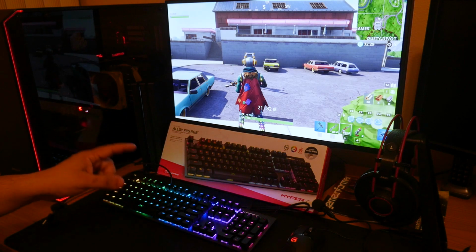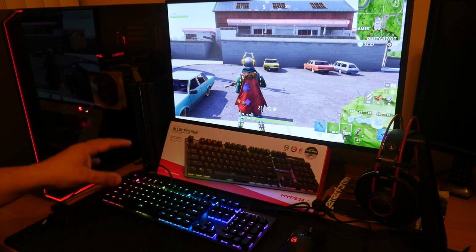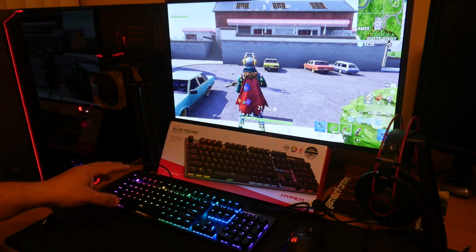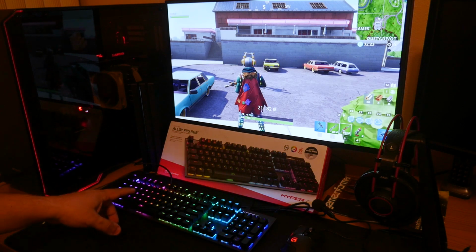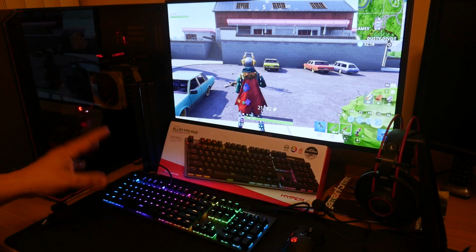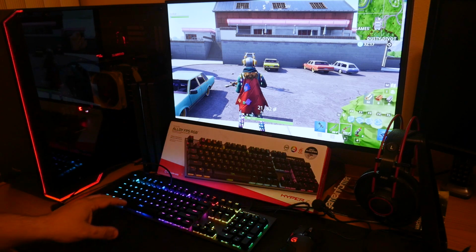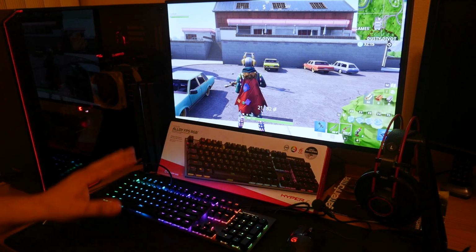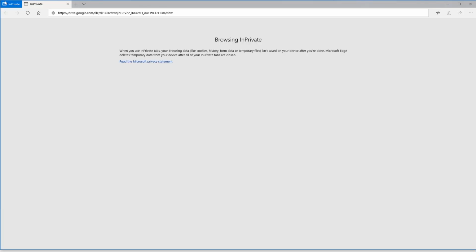I've actually been in communications with HyperX regarding this problem where the Alloy FPS RGB keyboard doesn't work with your PS4. And they've hooked me up with their latest firmware that fixes the issues and makes this keyboard compatible with the PS4. You're gonna find the link to this firmware in the description of the video.